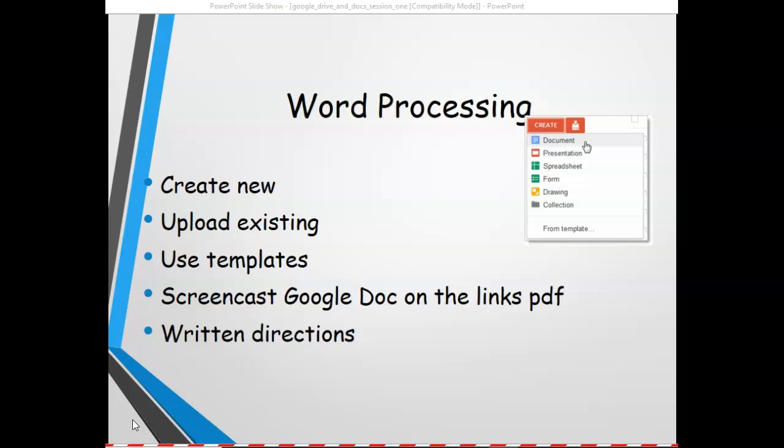On the links document, please watch the complete screencast for formatting the Google Docs so you know all the different things and tools you need to use, from italics, underline, bold, changing your font, the size, the color, your alignments, putting in tables, creating a hyperlink, all those different things. If you are a person who also likes to see written versions of directions, on the links document, there are written directions as well.